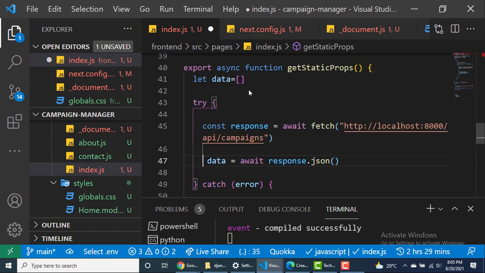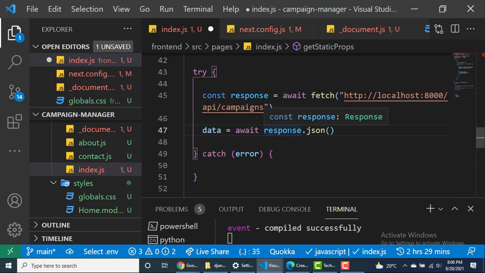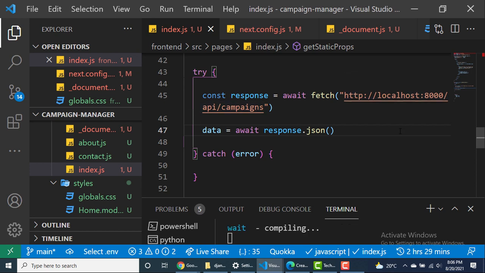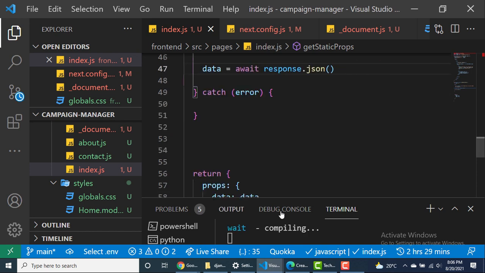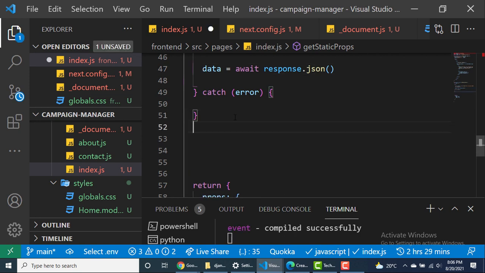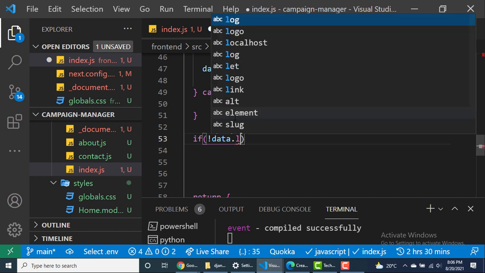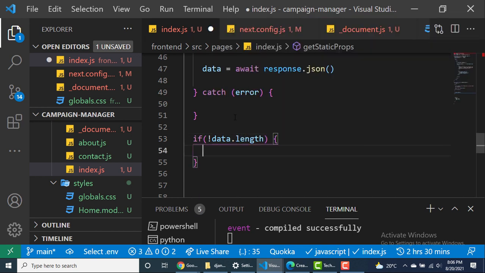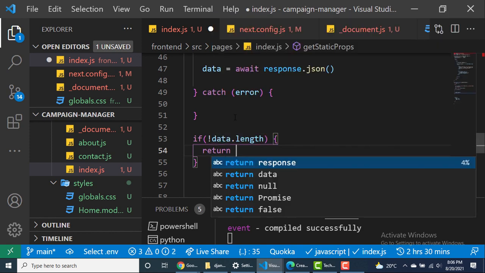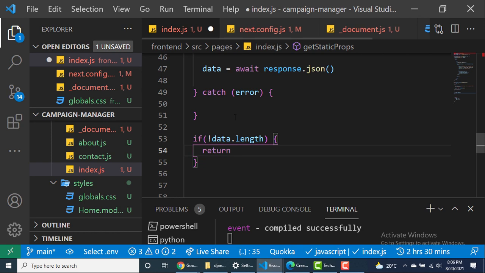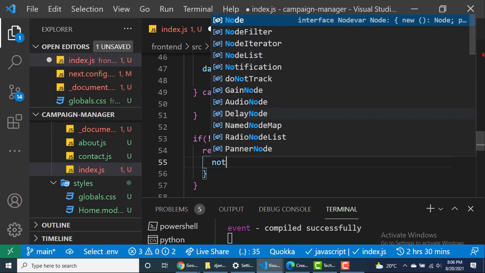Now that means we have the data, but how do we send the errors? What happens when we get an error and we couldn't get the campaigns? Down here, before we return the props, let's say we don't have any data, so if no data length. We can return something called notFound. So we can return an object that has a notFound key. You can say return notFound.